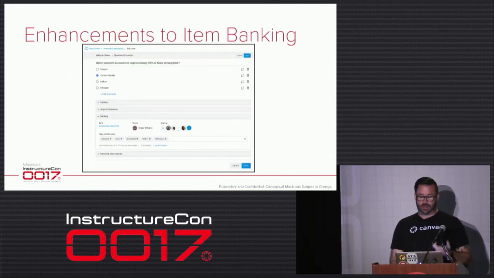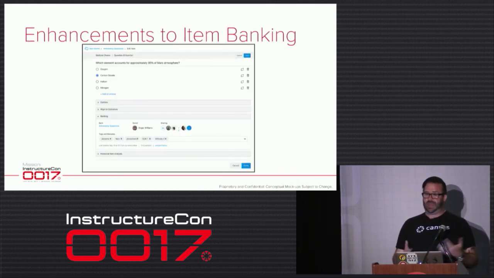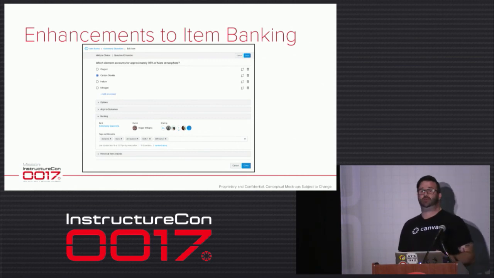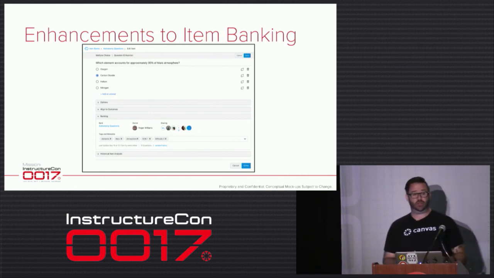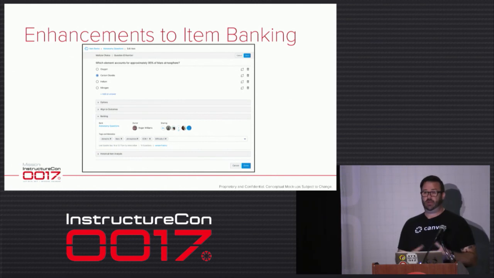We're also making other enhancements to item banking. So today, our new item banking tool follows the user. You no longer have to associate it or search and discover item banks whenever you have a new course. Item banks follow you as you move from course to course.